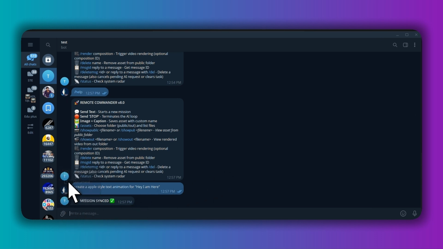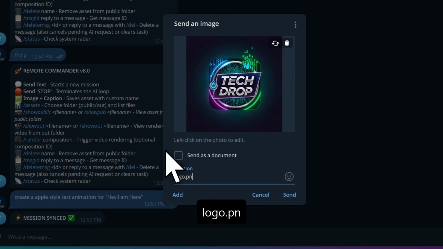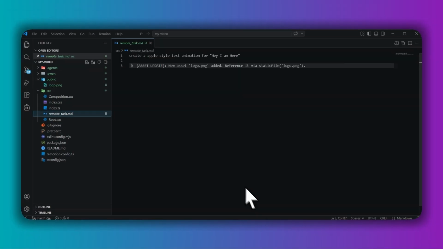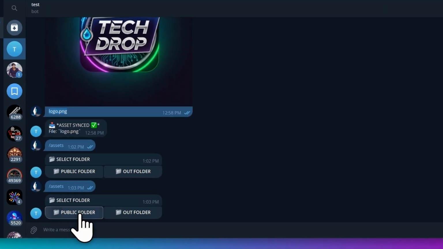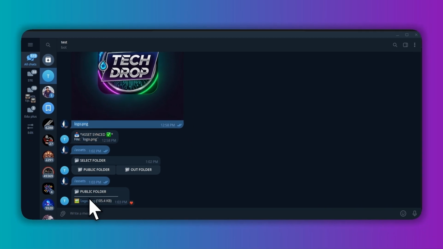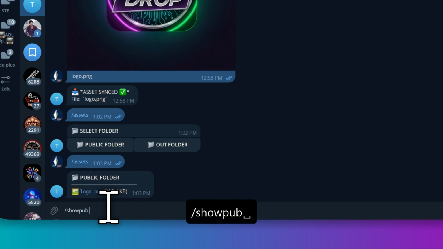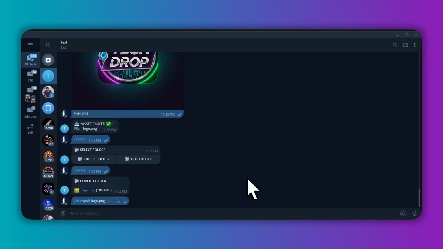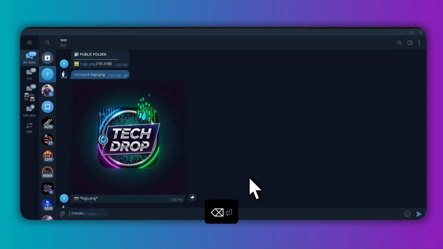Need to add an image to your project? Just send it to the bot with the caption logo.png. It saves it straight to the public folder. To see what you've got, use the /assets command. You can pick between the public or out folders to see your files. Want a preview? Type /show_pub and the file name. Easy. When you're ready to finalize, just hit /render and your video renders directly to the out folder.